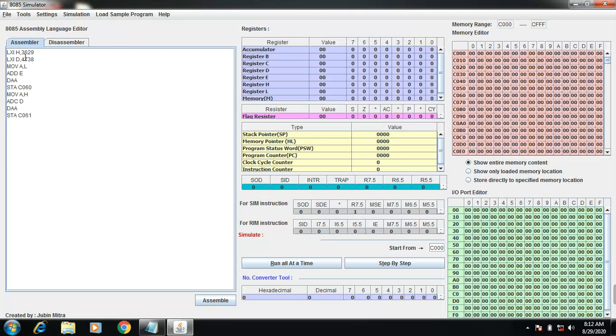Suppose you get any carry, so it will do MVI A, 00. The accumulator is free from it. After that the carry, with the immediate, will be stored in some memory location, that is STA C062. Then it will stop the program.